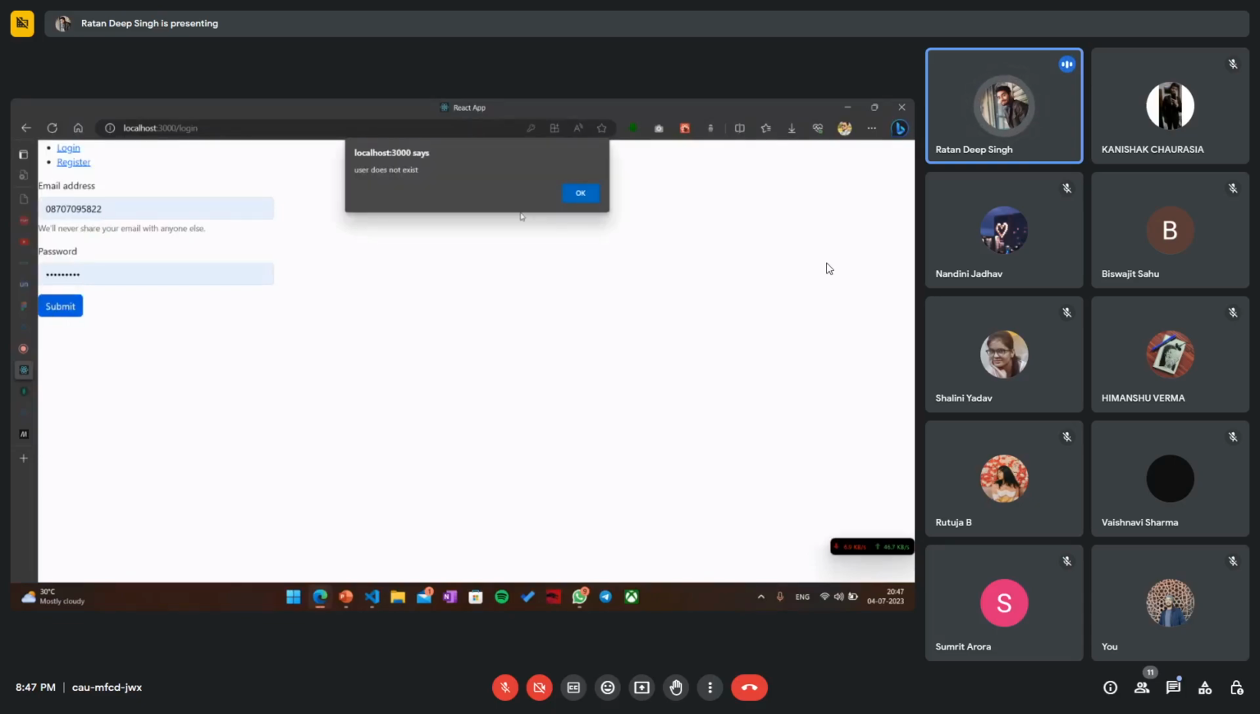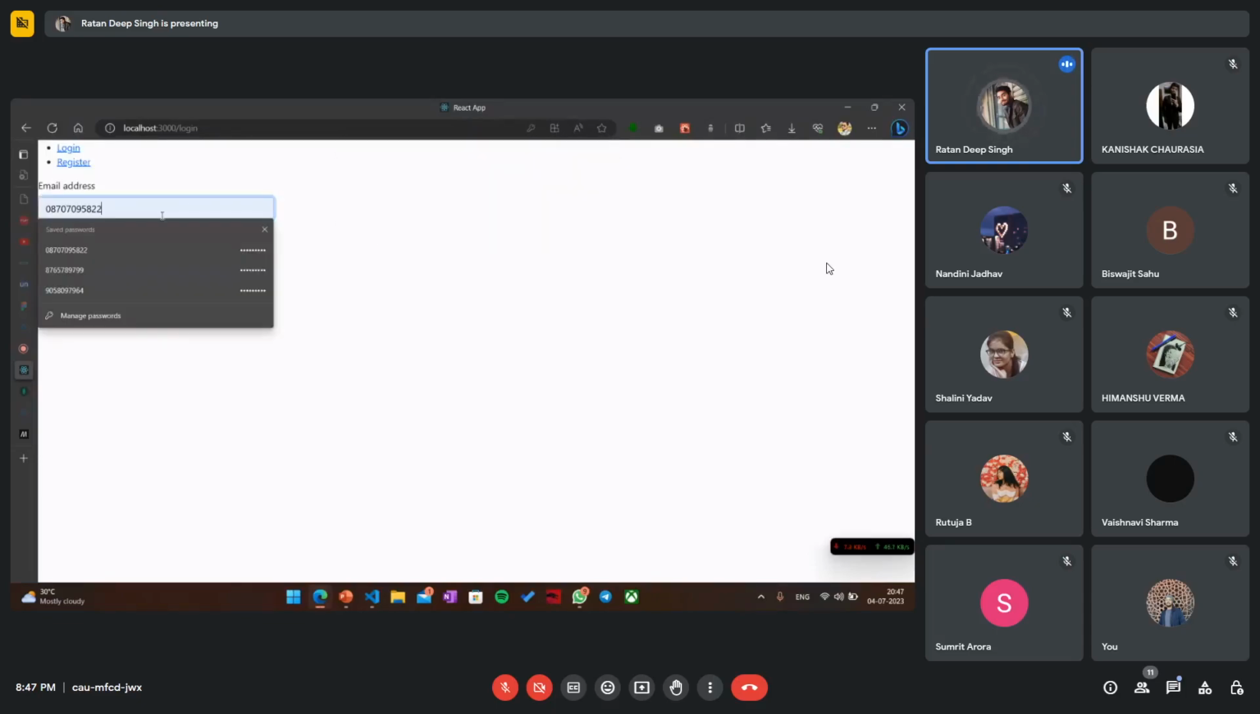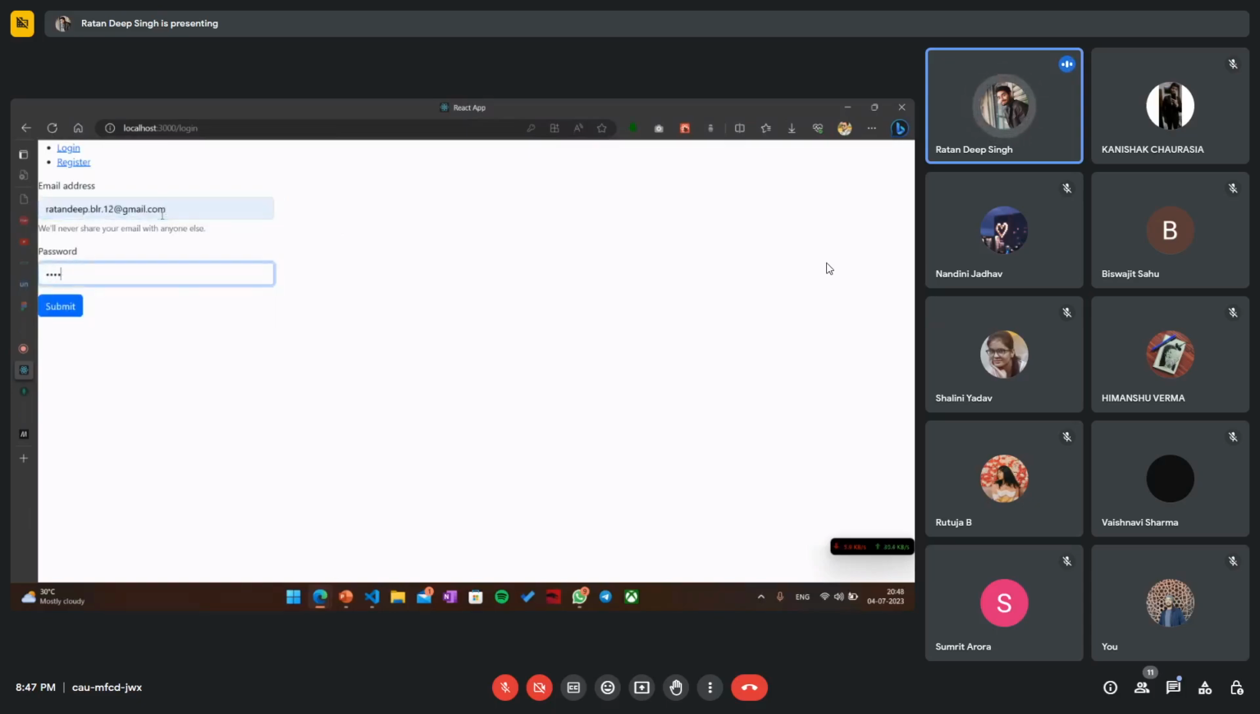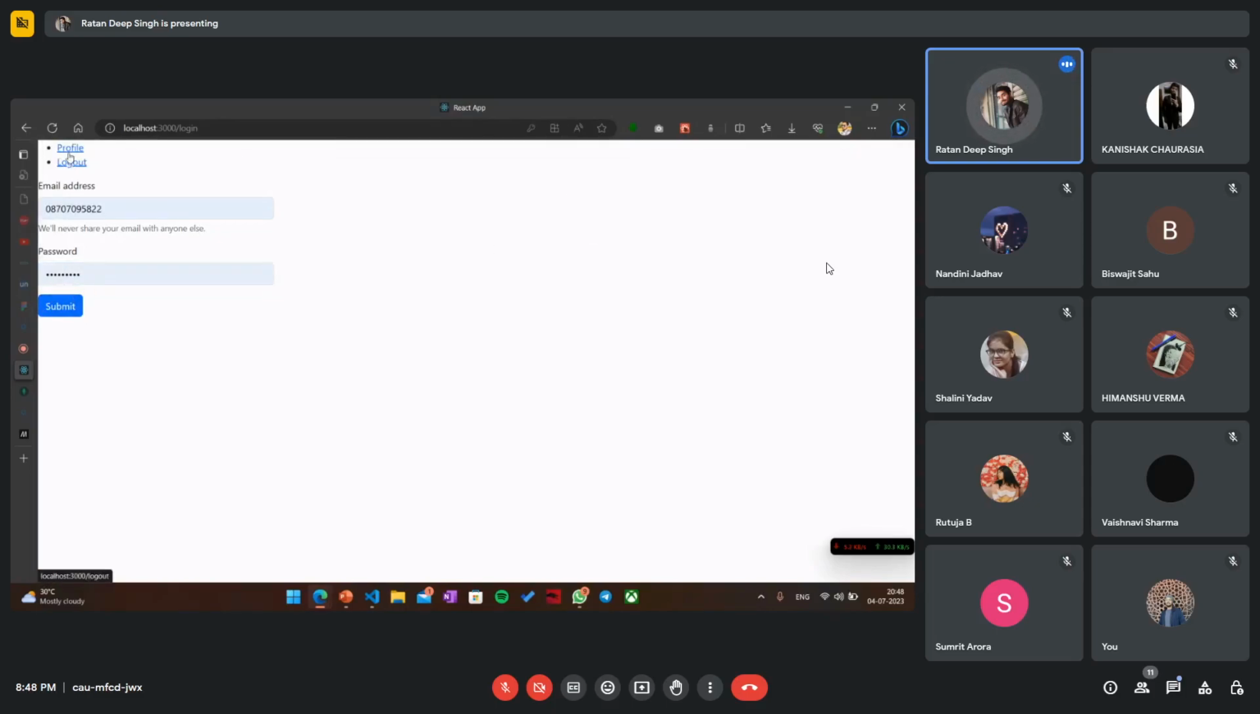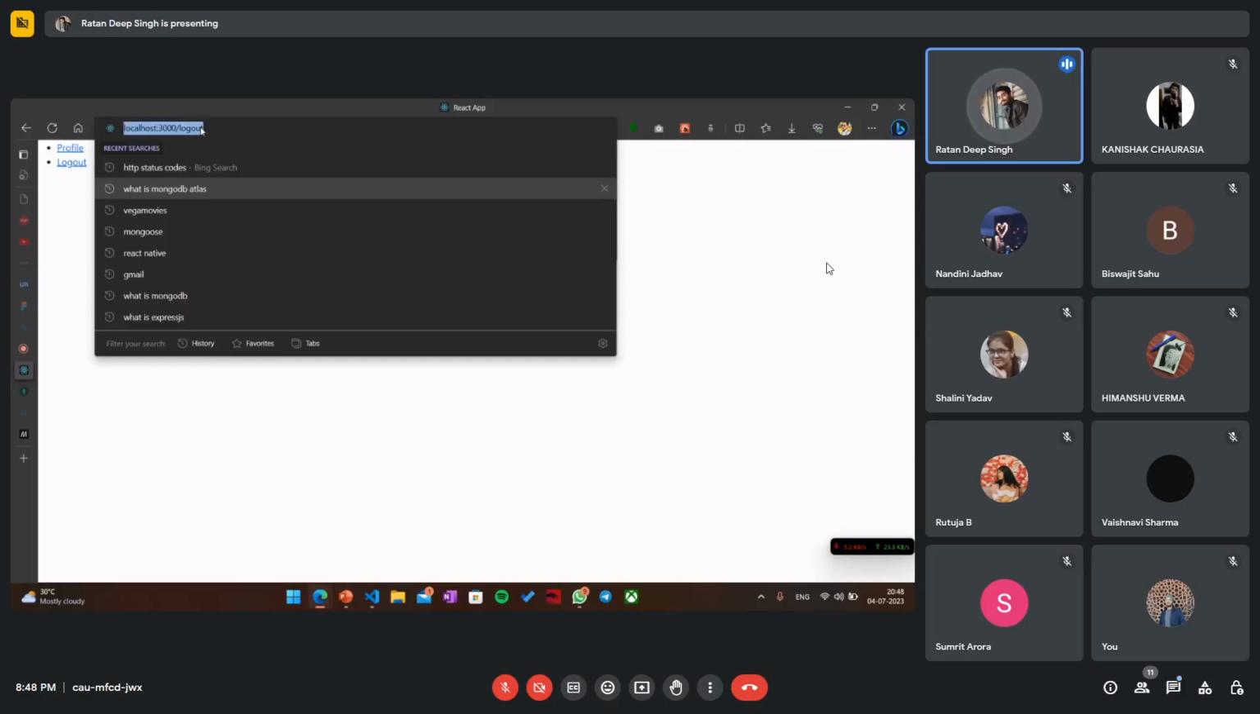Let's try to log in. Sorry, user does not exist. Of course, we have to provide an email. 123456789. Submit. See, here we have our profile and logout functionality. Now, if I click this logout, nothing will happen because we have not created a route saying logout.